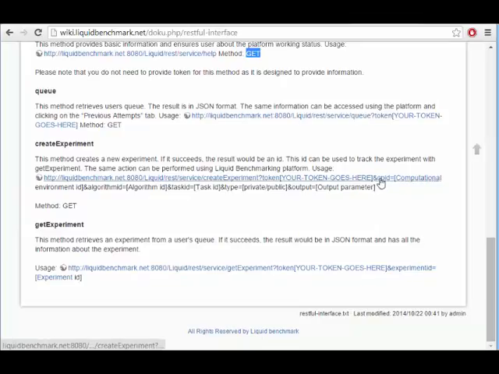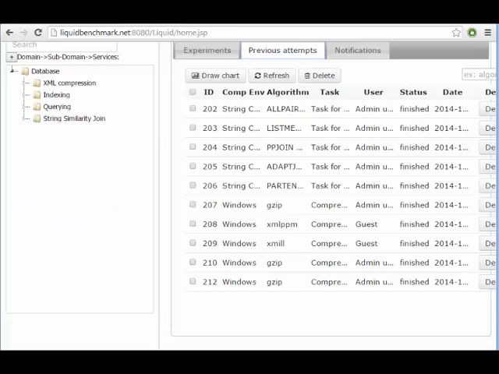So we need a computational environment ID, we need an algorithm ID, we need task ID, and we need to specify if this experiment is gonna be private or public, and also we need to have an output parameter. So I want to show you how to do this. Let's create an experiment. We have to go to the platform first because we need to take all the IDs for these components. We must have the IDs, and then we can use the IDs as many times as we need. So let's switch to the platform.